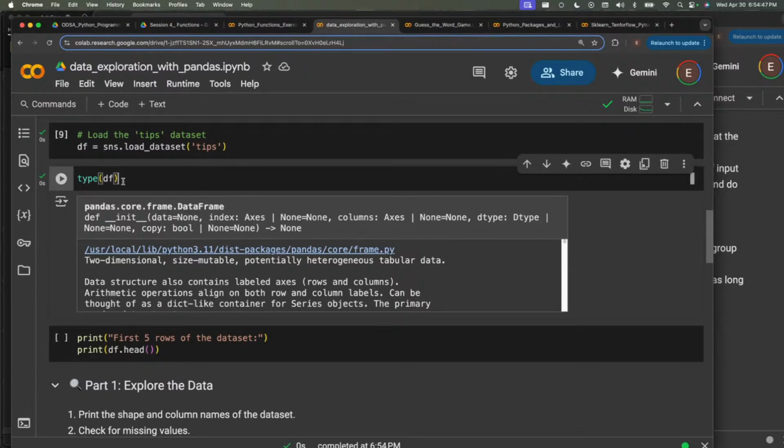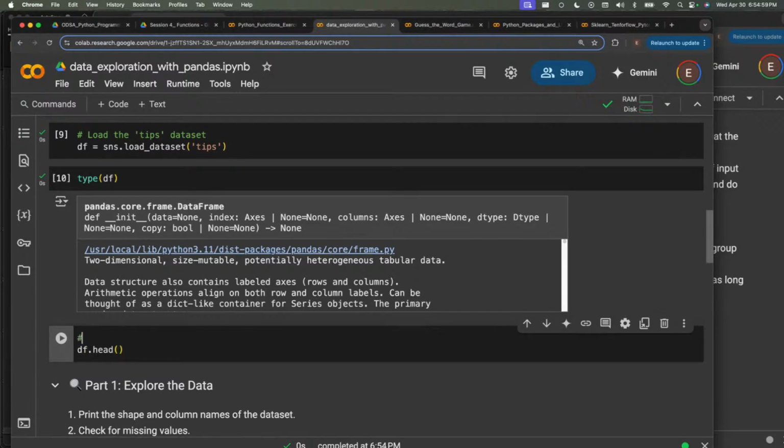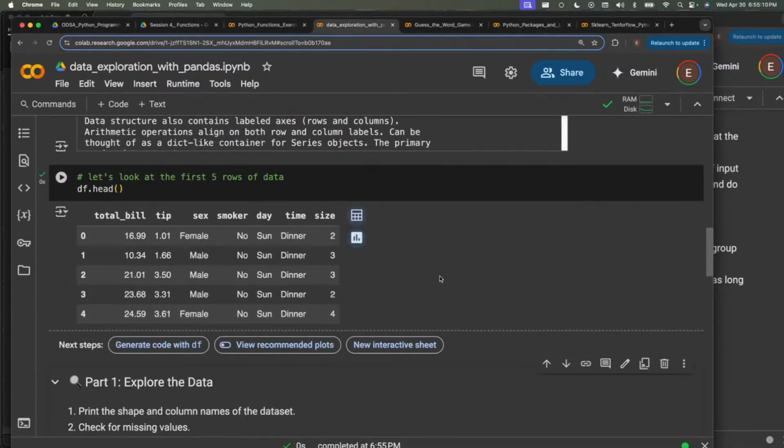And then the next thing I would be curious to know is what does my data look like? Let's look at the first 5 rows of data. Actually, I think it's df.head. I think that's going to give us the first 5 rows of data here. All right, so we have a data set, and it says total bill, tip, has a gender, whether or not they were a smoker, the day, the time, whether it was dinner or not, and I assume the table size.